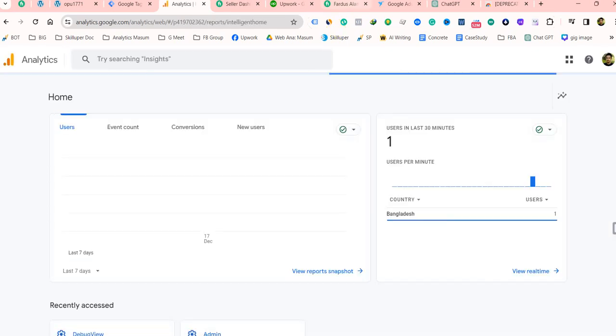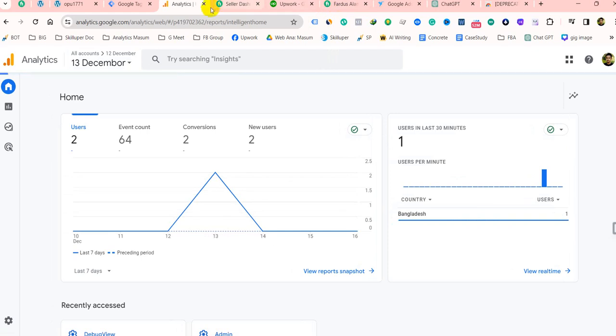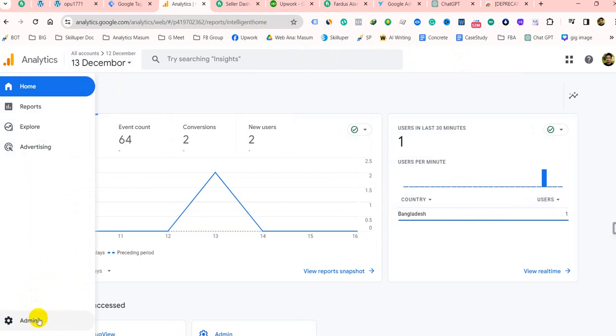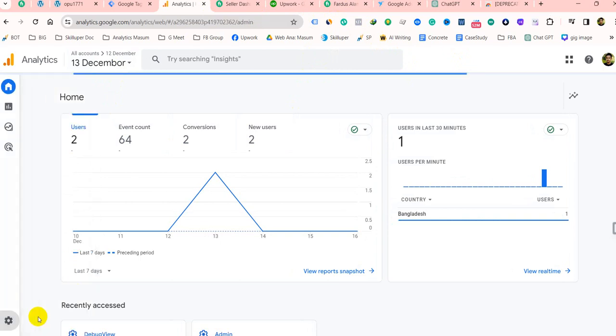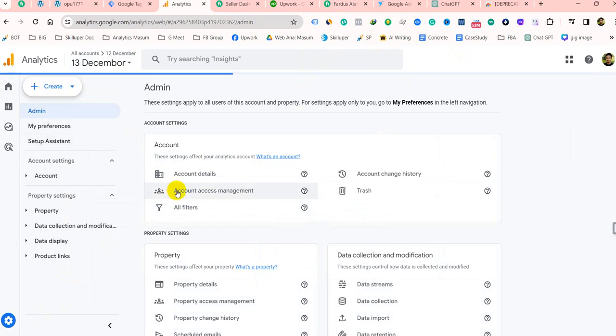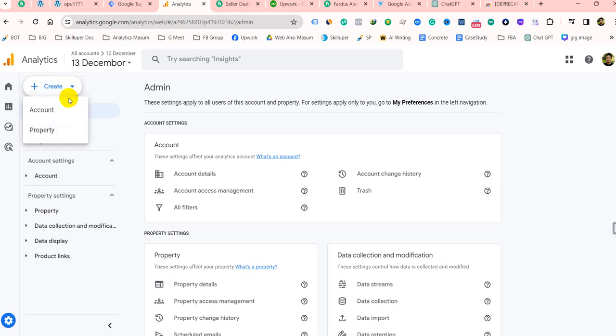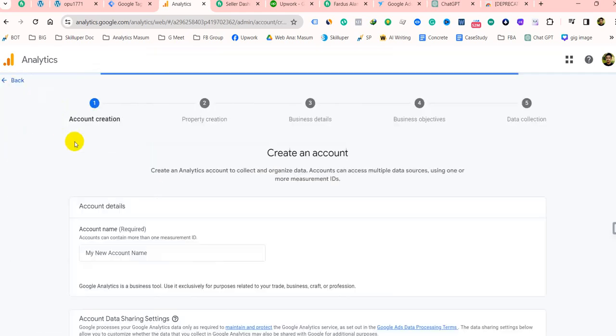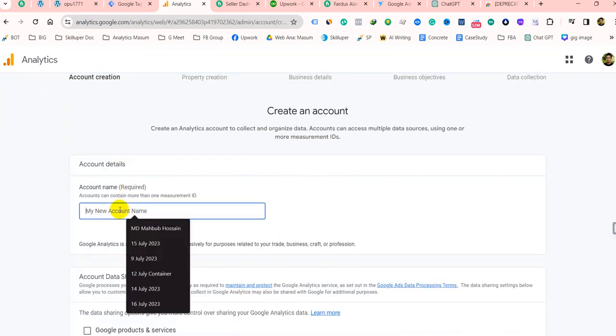So the analytics account is already here and I have some analytics accounts already, so that's why it's showing. Just click on admin here, then create an account from here. Just click on the plus button, click create an account.